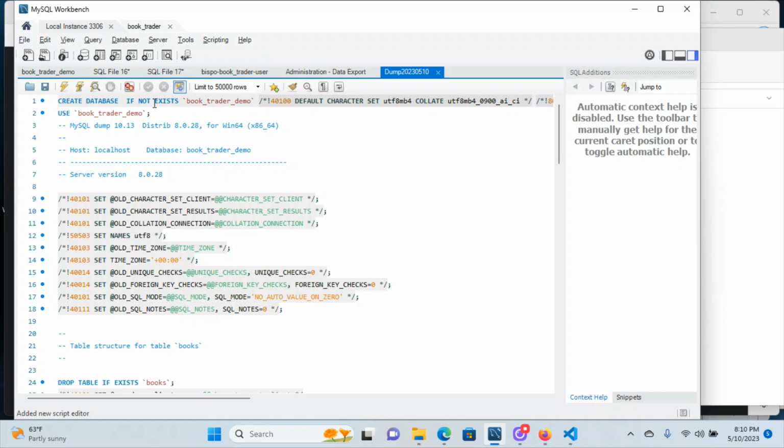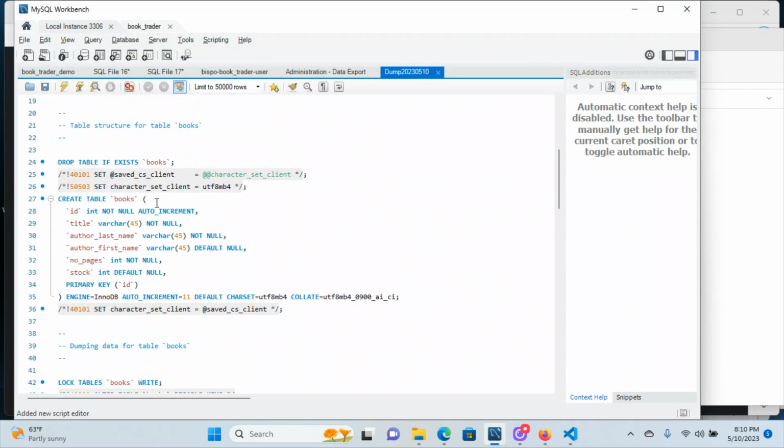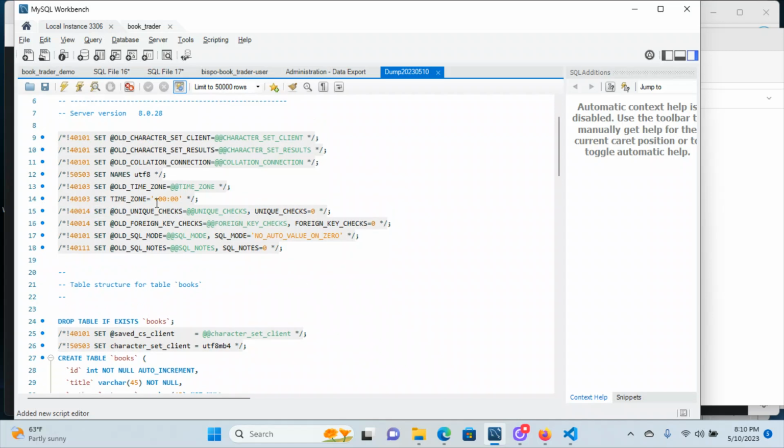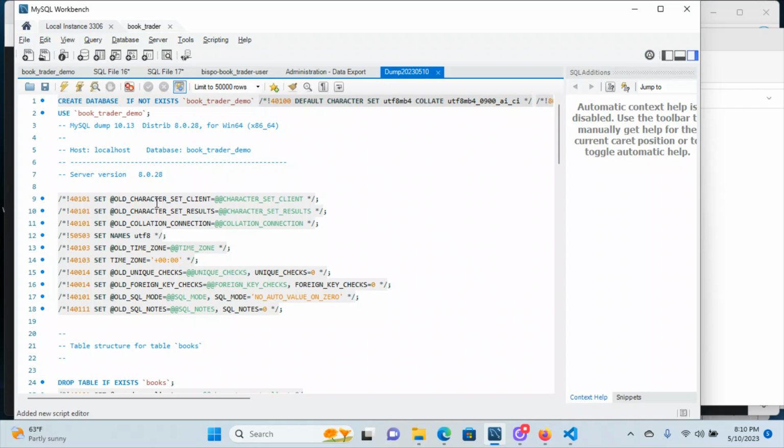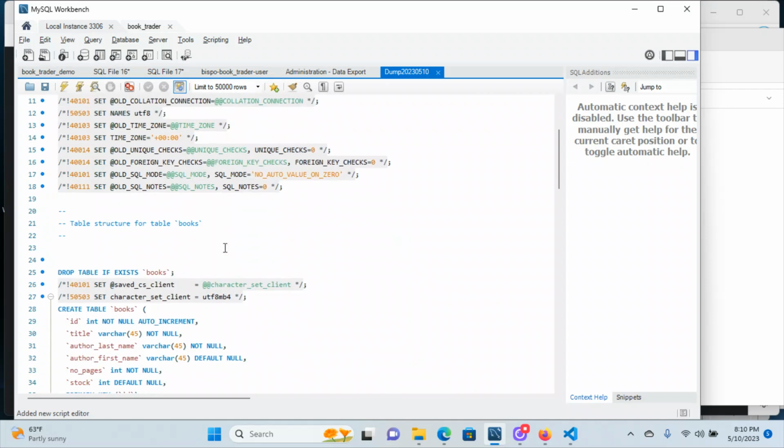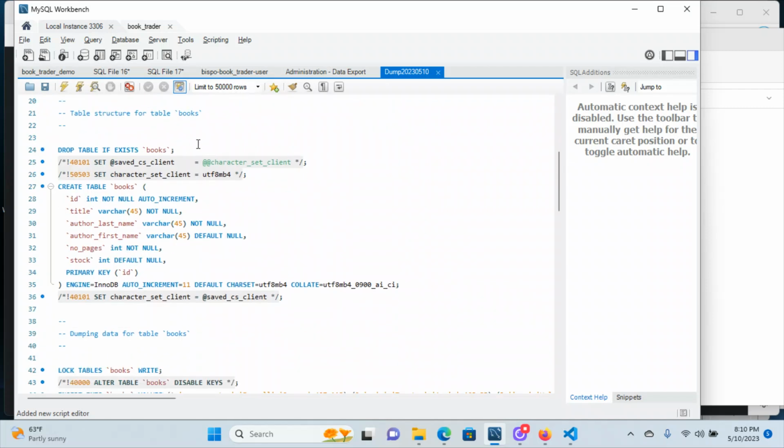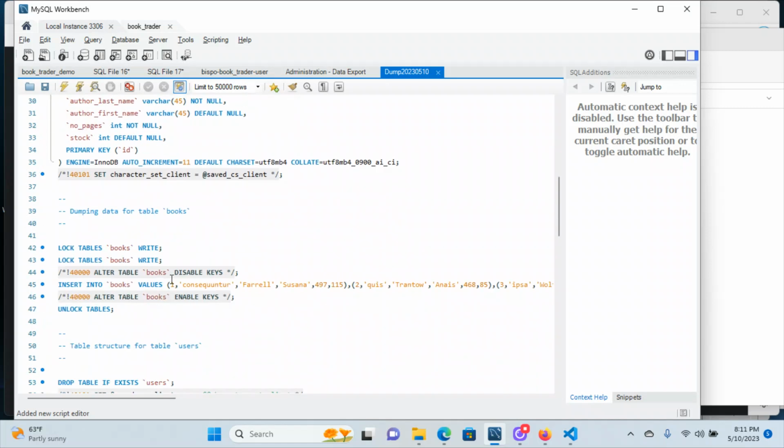Notice this, the create database if not exists, and then the use clause here. That's the all-important one. If you don't have that, then you start creating tables, and it will start putting the tables into the wrong database because a different database will be selected. So these are all comments, single line, multi-line comments you don't have to worry about. Drop table if exists books, create table books. Here we go. Let's create that table.